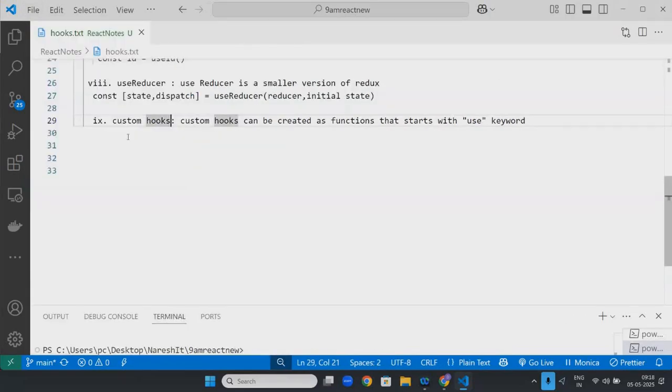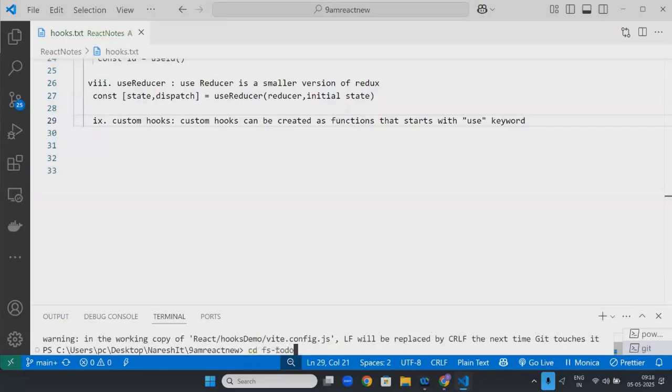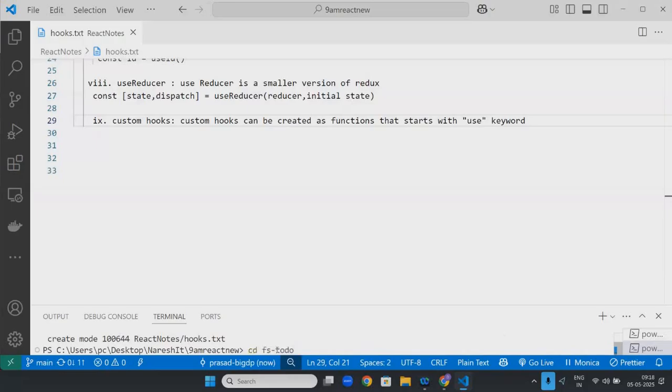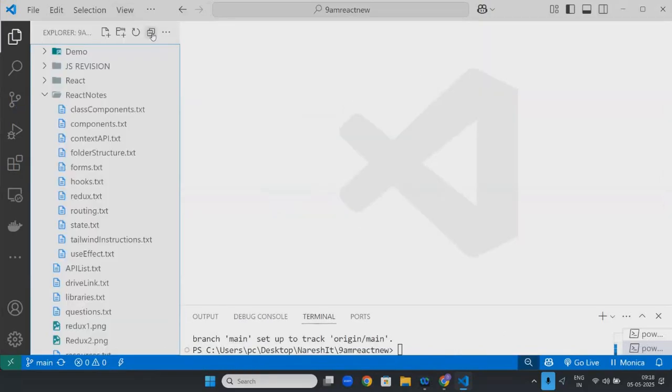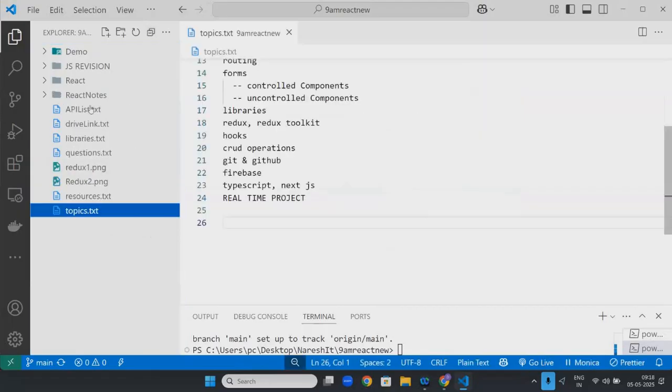In our React journey, we completed till hooks. I will just show you what the hooks are, what we have discussed till now, and any questions you have will also be discussed. Now, let's go here. Total topics list.